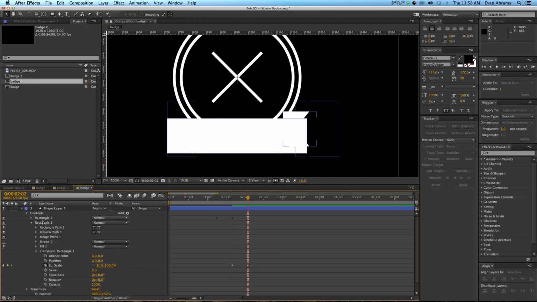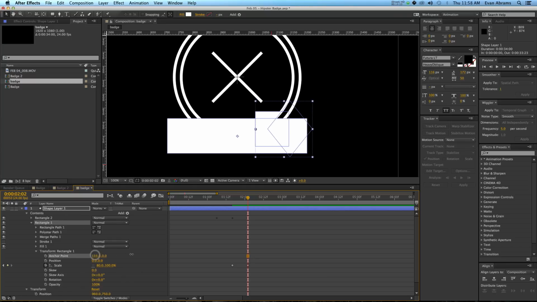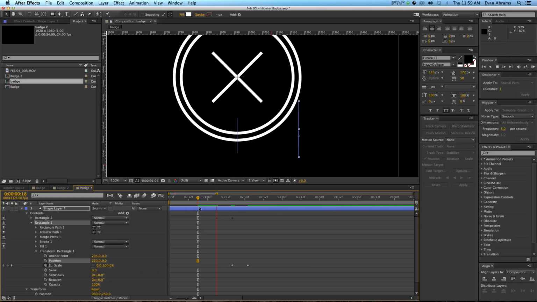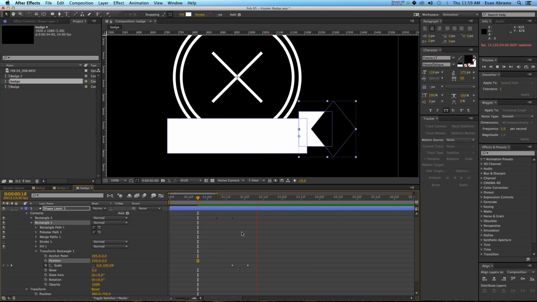And what I'd like to do for this group is also change its anchor point. So I'll move the anchor point so that it's here on the edge of this shape, so that when it expands, it's only expanding from that edge. And then I will alter its position so that it comes to rest right around there. So when this animates on, that's going to come up, and then that's going to come up.